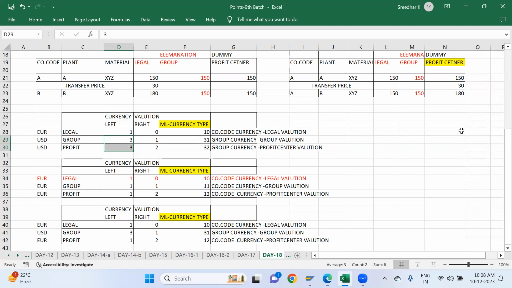So I will suggest 10, 31, 32 or 10, 11, 12. This is the scenario I'm going to suggest. I will not suggest 10, 30. Earlier we did 10, 30, 40 hard currency. I will not suggest that one.